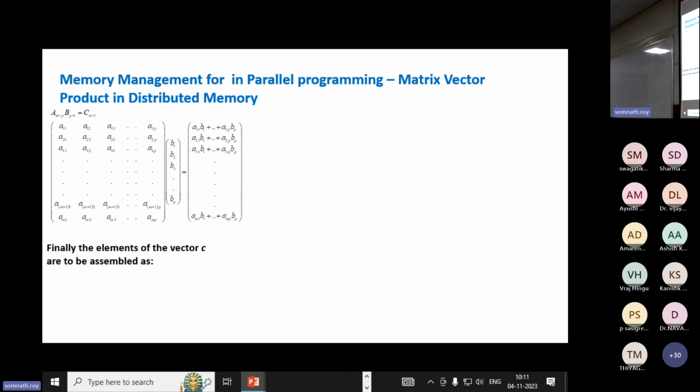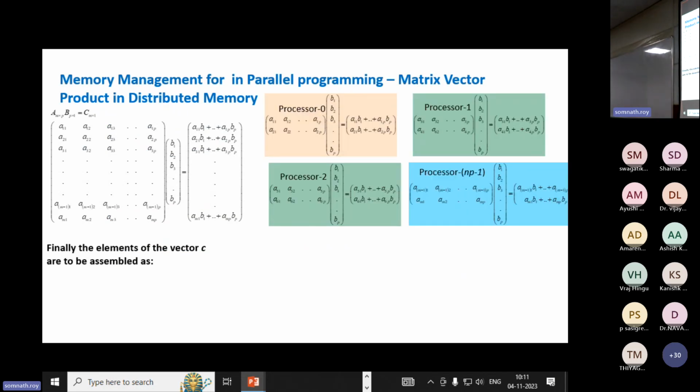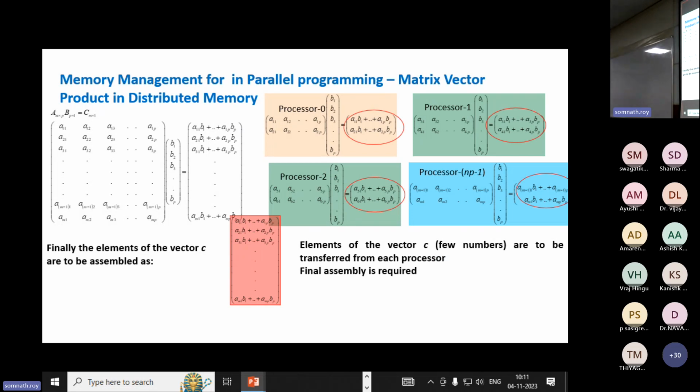But if you think of a matrix vector product in distributed memory, different rows of the matrix have to be mapped to a local matrix, and each local matrix goes to one of the processors. But the same vector should be copied to all the processors because it is required by all of them. Each one will come up with the required rows, and finally these rows will be assembled.